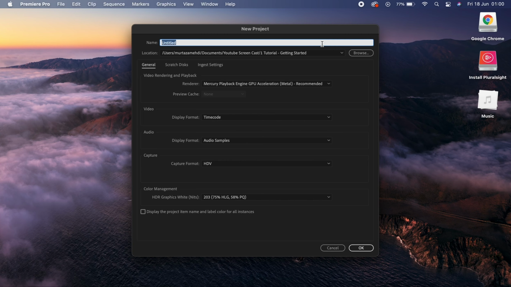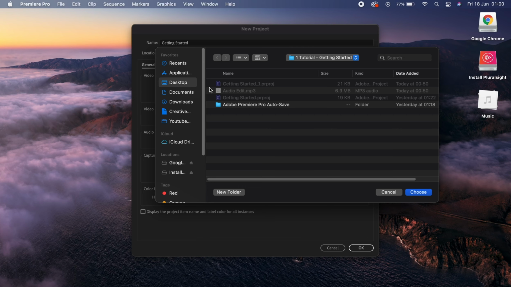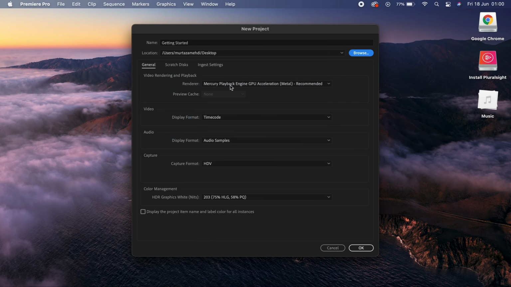Now, at this point, the only thing I want to do is choose a name for my project and then select the location I want to save my project in. So I want to name this project Getting Started. And then I want to save this one on my desktop. And guys, I'm really not interested in any of the other options on this window because we are going to cover most of this stuff later in the course.